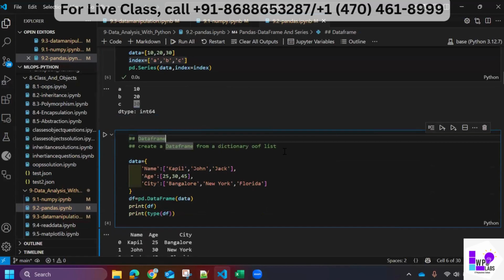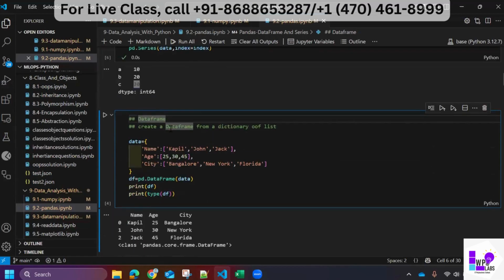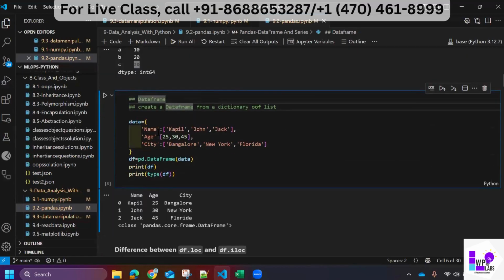Now when we talk about two dimensional, we talk about data frames. So this is my data. This is my key and this is my value. My value is in the form of a list, and this complete thing is in the form of a dictionary. Inside the dictionary, I'm using this as a key, and the values are in the form of a list. This is my key, and these are my values.